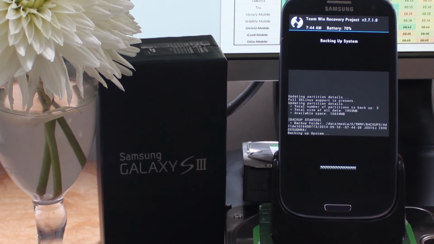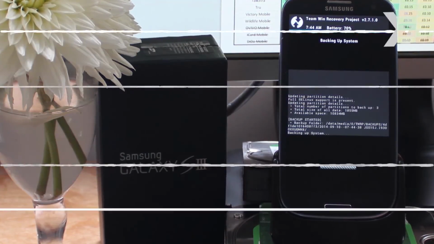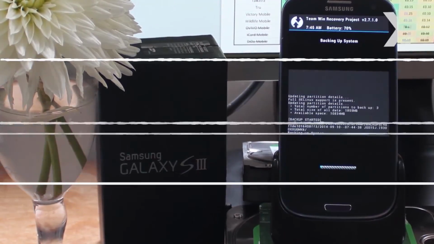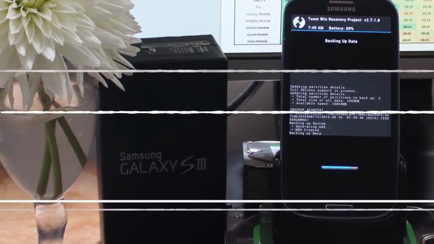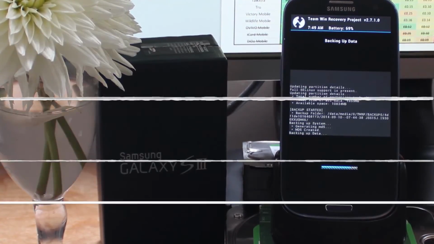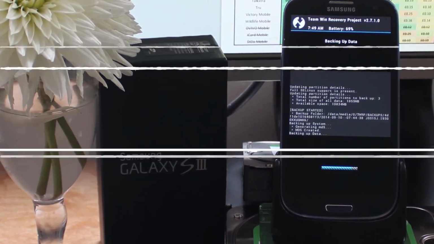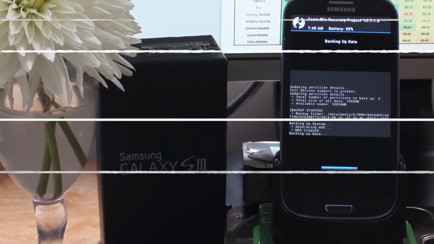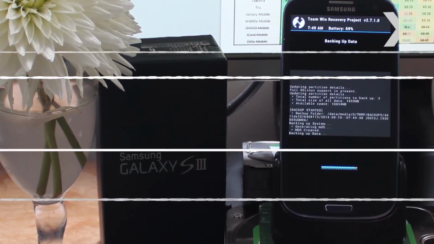So the backing up process is going to take a little while. And again, we're just going to fast forward through this for you so you don't have to sit around waiting for too long. While this is going, let us quickly explain to you what an Android backup is. The great thing about an Android backup is that it's a complete backup of everything on your phone. We're talking the launcher, the apps, the software, the settings, the text messages, everything.